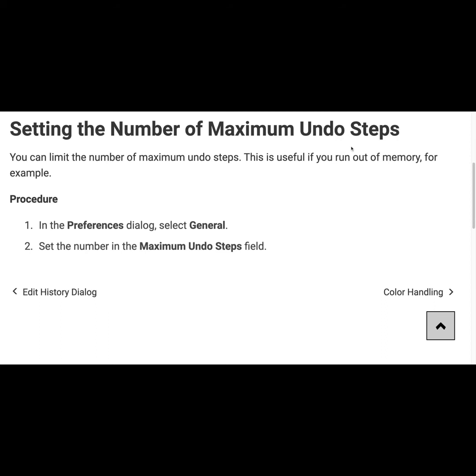Setting the number of maximum undo steps. You can limit the number of maximum undo steps. This is useful if you run out of memory, for example. Procedure. In the Preferences dialog, select General. Set the number in the maximum undo steps field.